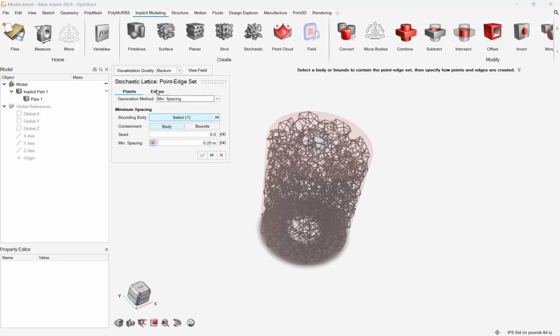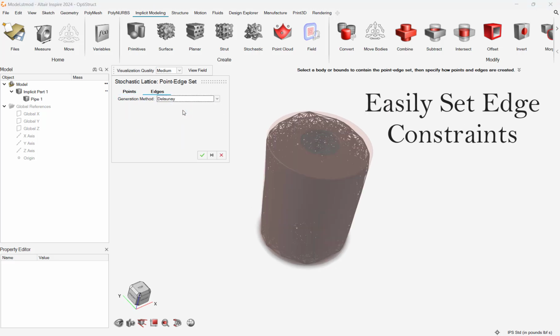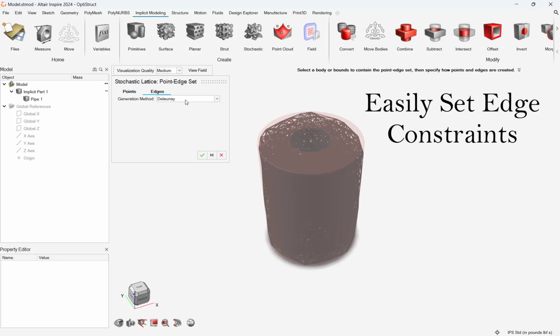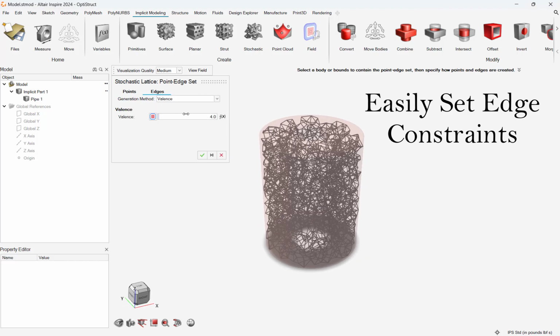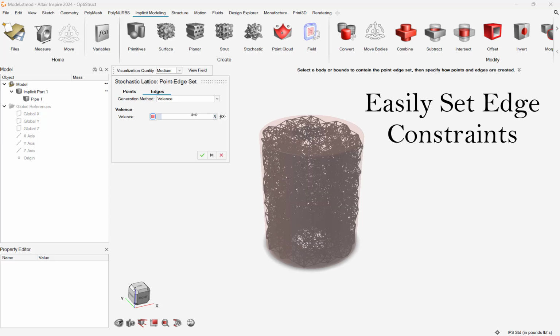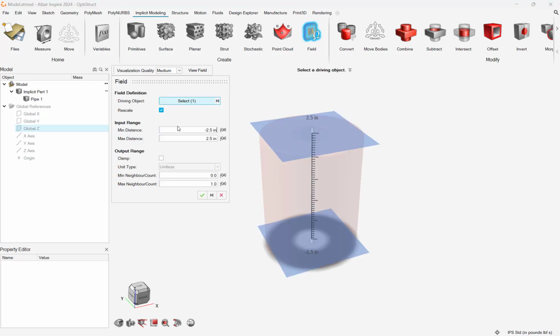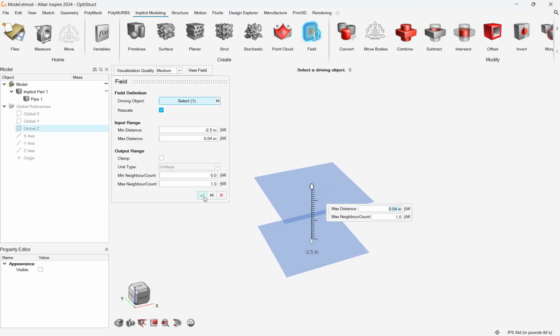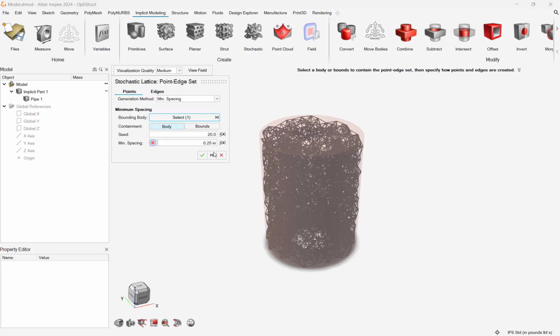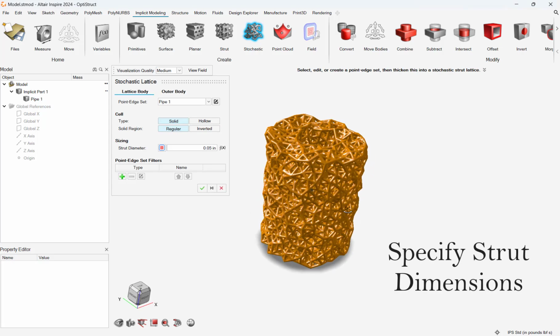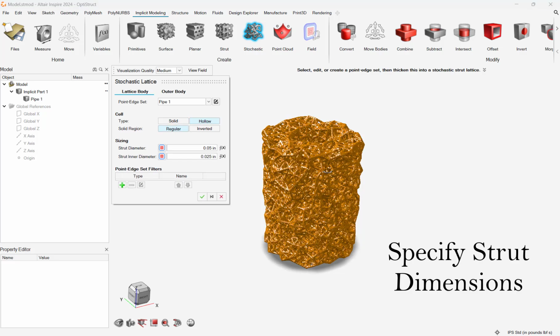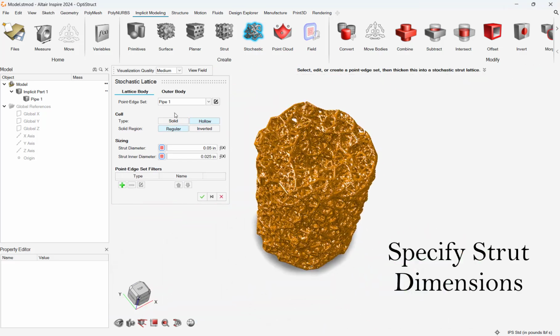With minimum separation, users can control the distance between points by setting spacing. Additionally, spacing settings can be controlled through field variables if you only want certain regions of the lattice. Edge connections can be controlled through the valence or Delaunay edge triangulation. These settings specify how close an edge is to the nearest neighbor.